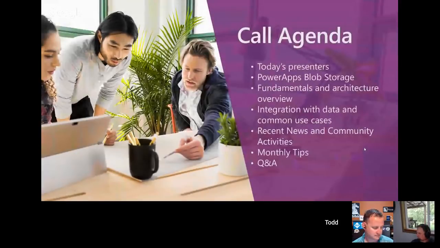Today, our call agenda is to introduce our presenters. Our topic is Power Apps Blob Storage. First, I'm going to cover the fundamentals and architecture overview for how you work with blob storage inside of Power Apps. And then Shane's going to dive in a little bit deeper and show you how you actually do integration with data and common use cases inside a line of business Power Apps you build. Then we're going to jump into talking about the recent news and community activities. Shane and I will share some monthly tips related to this topic. And then we will move into the QA portion of the call.